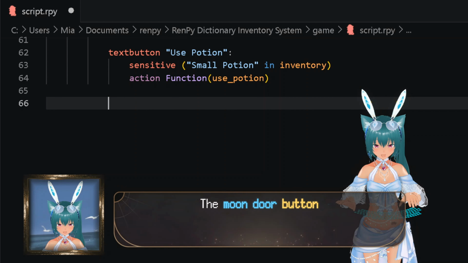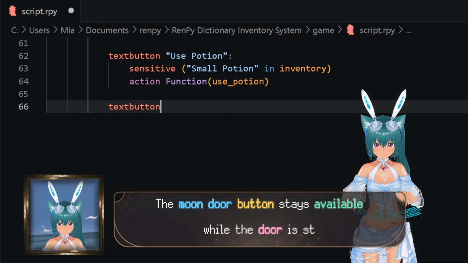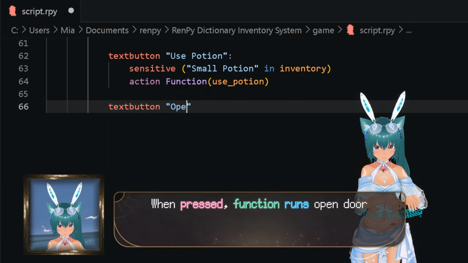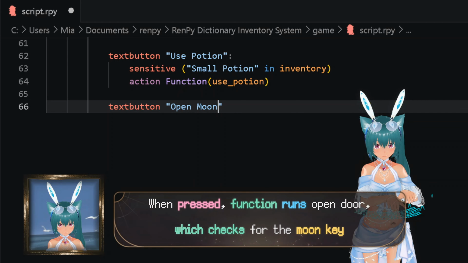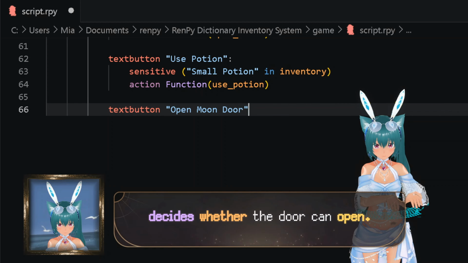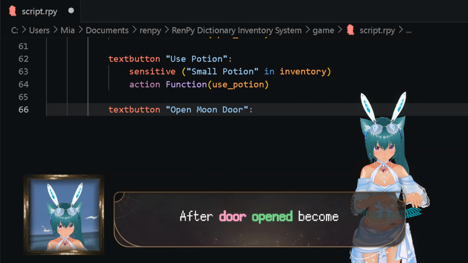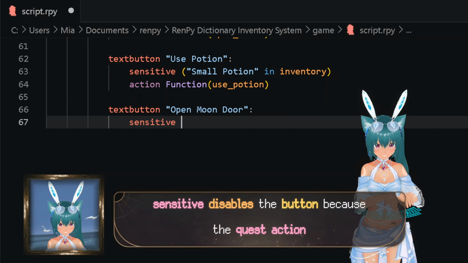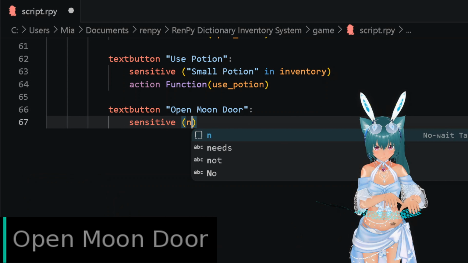The moon door button stays available while the door is still closed. When pressed, function runs open door, which checks for the moon key and decides whether the door can open. After door opened becomes true, sensitive disables the button because the quest action is already complete.